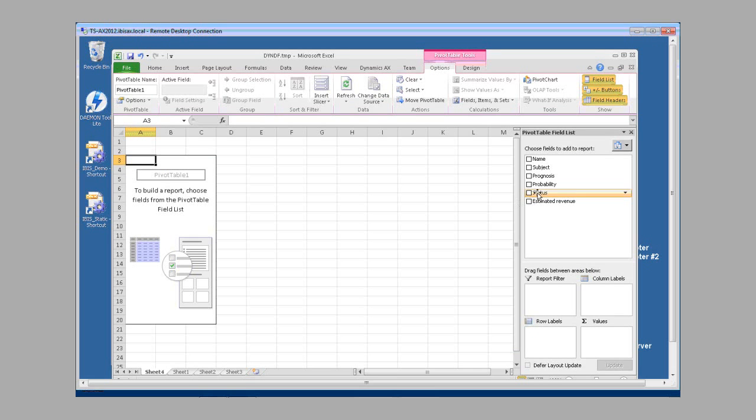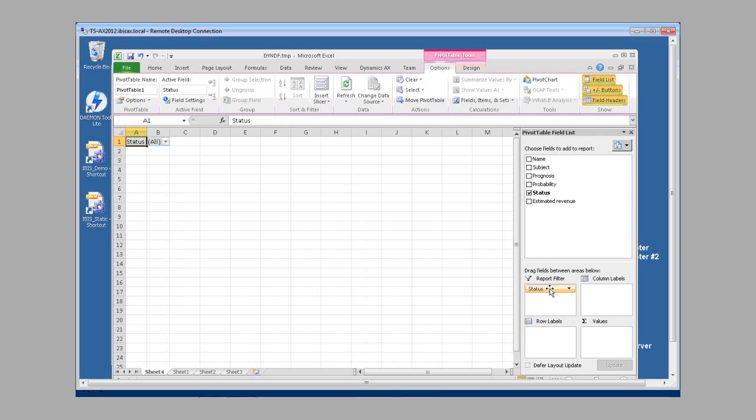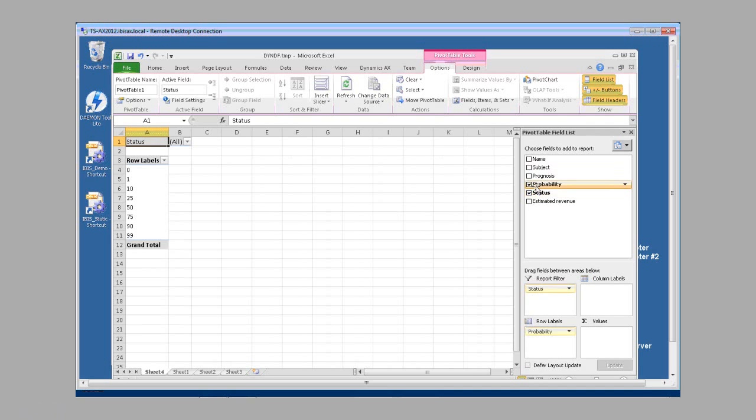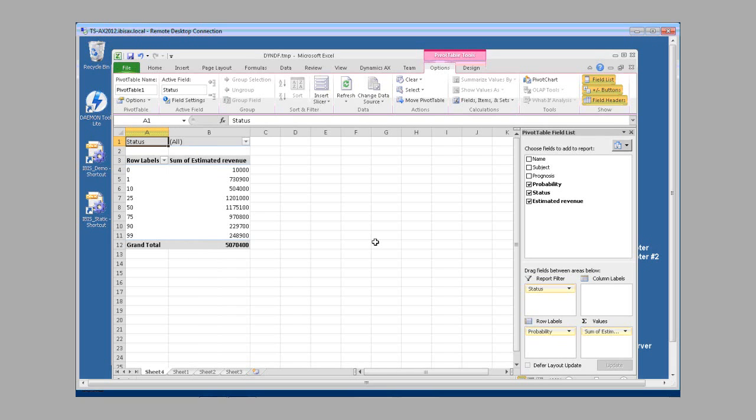It's as simple as, I'm going to use status as my report filter. I am going to use probability as my rows. And I'm going to use my estimated revenue, which is the field that we added, as a value. Simple pivot table, here's my information.